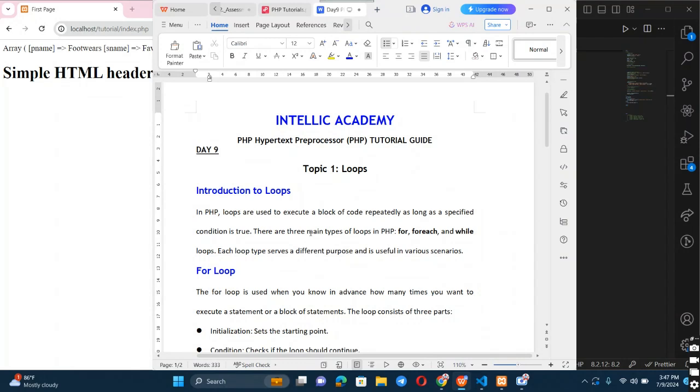Hi guys, welcome back. In today's video, we're going to be talking about loops. They are used in several programming languages, including PHP. It's just a way of executing repetitive tasks. In PHP, loops are used to execute a block of code repeatedly as long as the specified condition is true. The condition has to be true for it to execute.